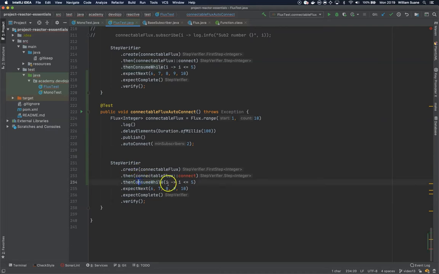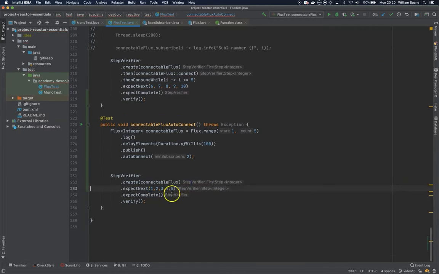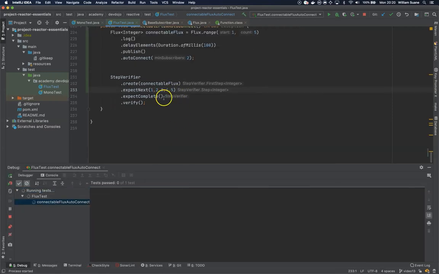So let's remove this consumer, and let's change this 1 to 5 because it's easier to test. Remove this one, and then this one 1 to 5, and here 1, 2, 3, 4, 5. Okay, so if we execute it the way it is now, this will hang forever because this is expecting a second subscriber to start publishing the events.